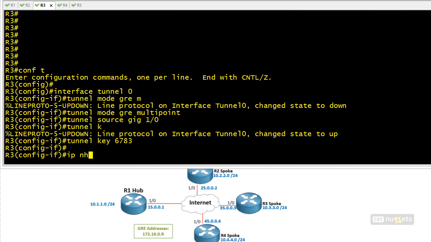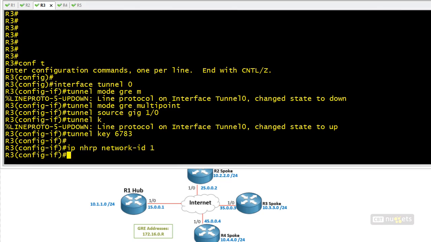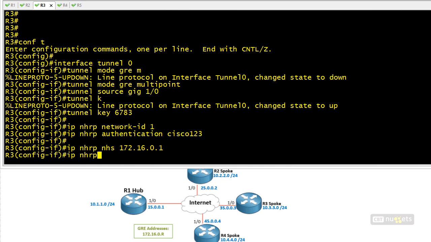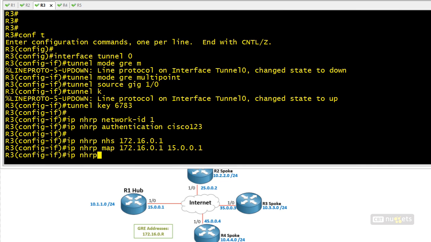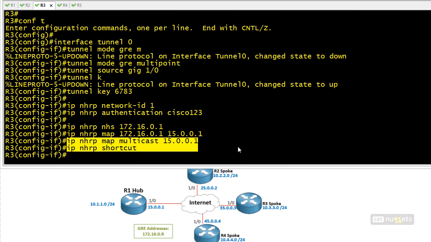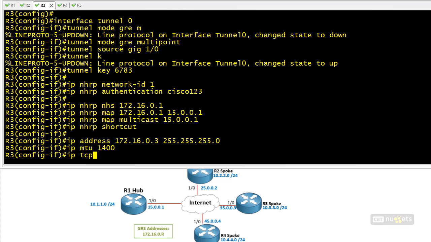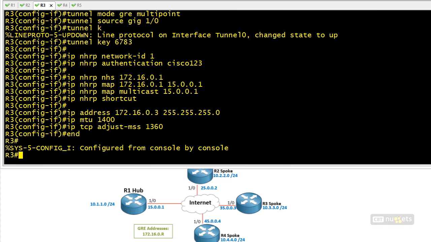For NHRP, we're going to say the network ID is 1, and the authentication is our password of Cisco 123. We're going to specify the next hop server is at 172.16.0.1. That's the GRE interface address of R1. We're going to do the mapping just like we did on R2 that says, okay, this GRE address maps to this NBMA interface address. And we have the multicast and shortcut NHRP commands just like we set up on R2. And then, of course, we need an IP address. We're going to do 172.16.0.3 with the 24-bit mask. And we'll do the IP MTU adjustment and the maximum segment size controls here on R3 as well.